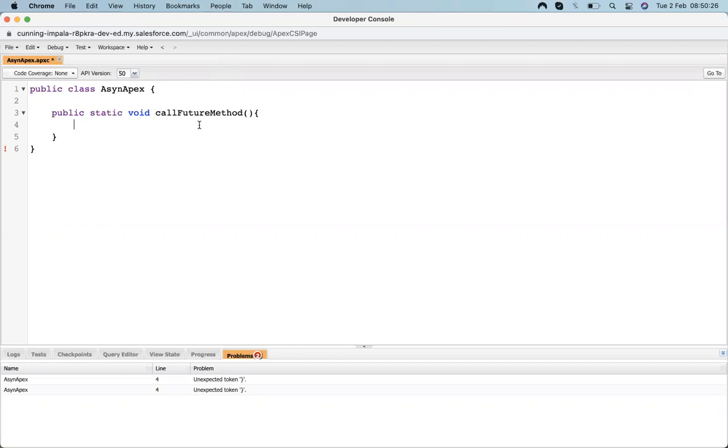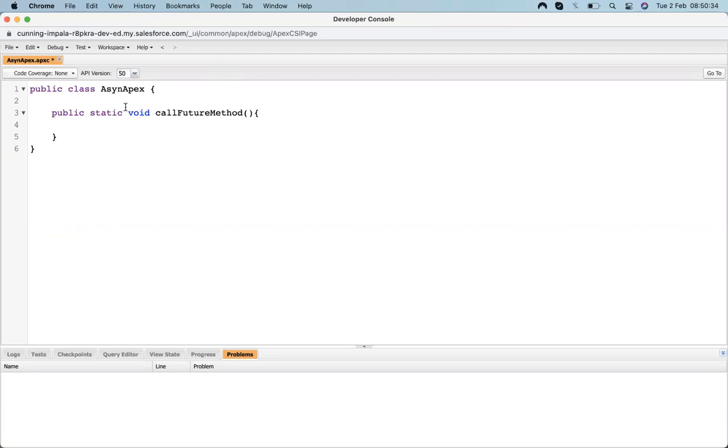Let's design a method. What will we do that? Usually we design a future method to make callouts, meaning to make a request to an external server, to make that HTTP request. Usually we have to do that whenever we need to design a future method. But for right now, we're just doing that.